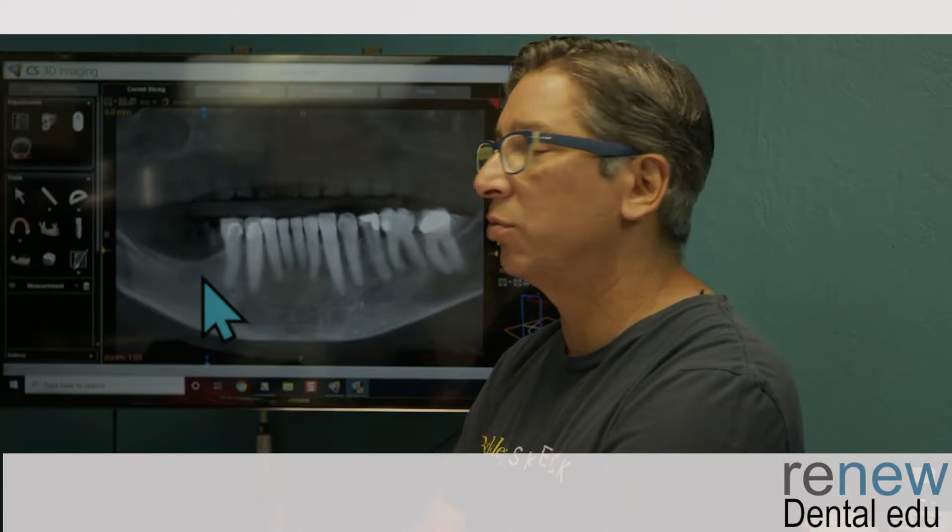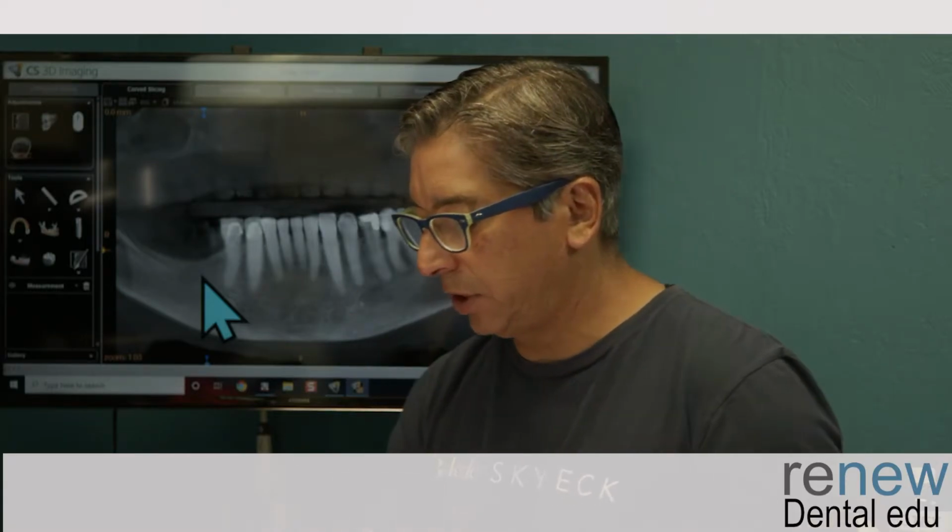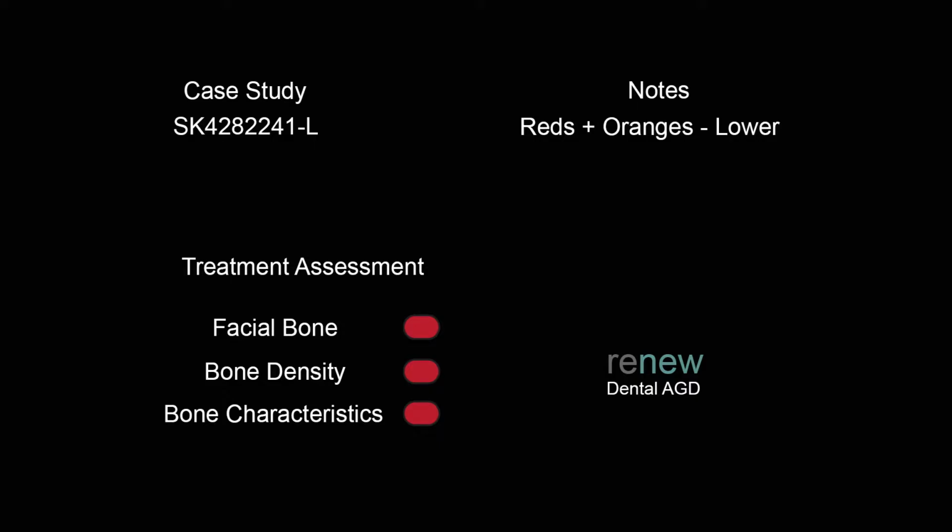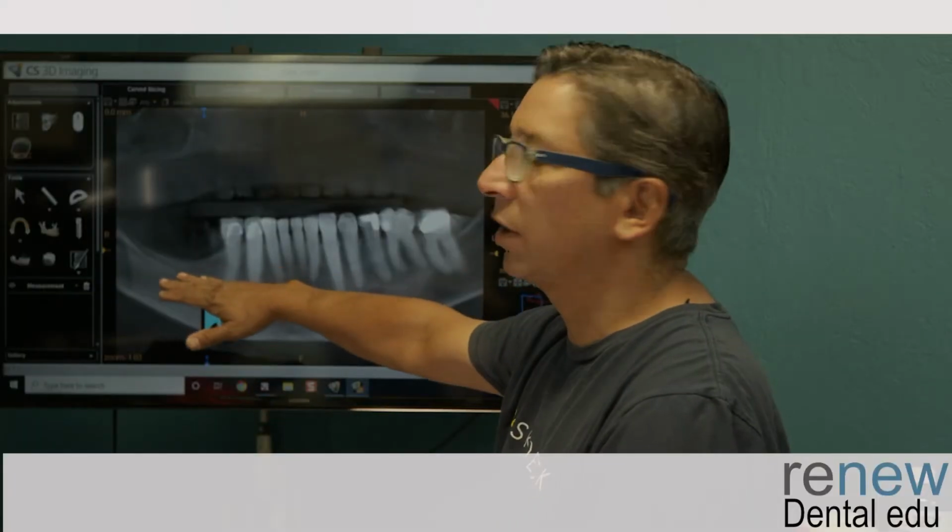And let's look at 29 and 30. The next video on this case you'll see for the upper, and we'll look at the anatomy and the density of that as well. So here we go. Let's look at the treatment assessment here. The treatment assessment on bone evaluation is red on bone density, red on facial bone, red on sinus bone, red on bone characteristics, orange on bone constriction, orange on detached gingiva, orange on IA nerve position, and orange on ridge height, all in this particular area here.